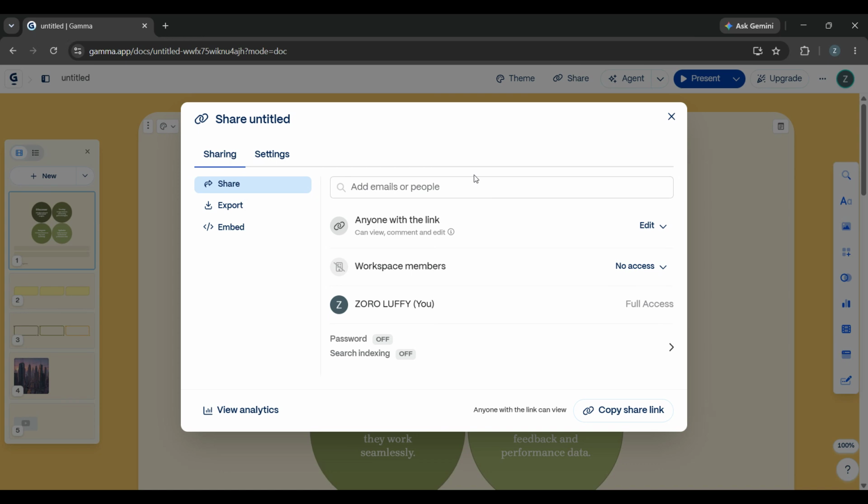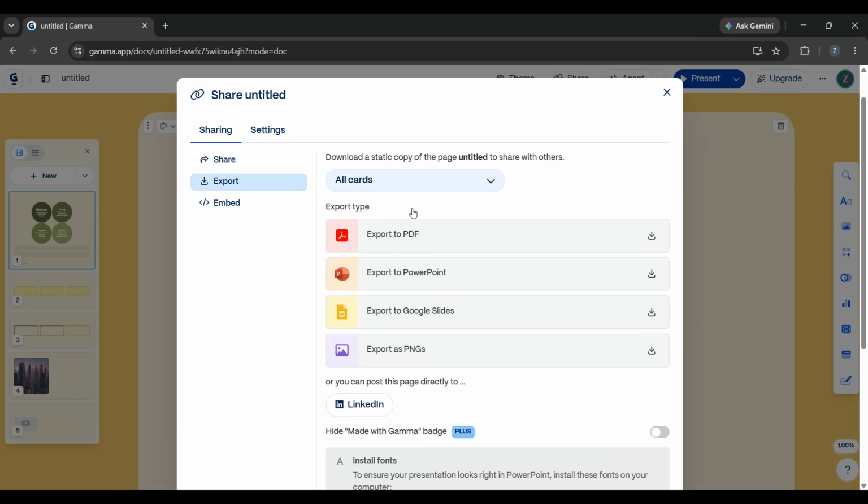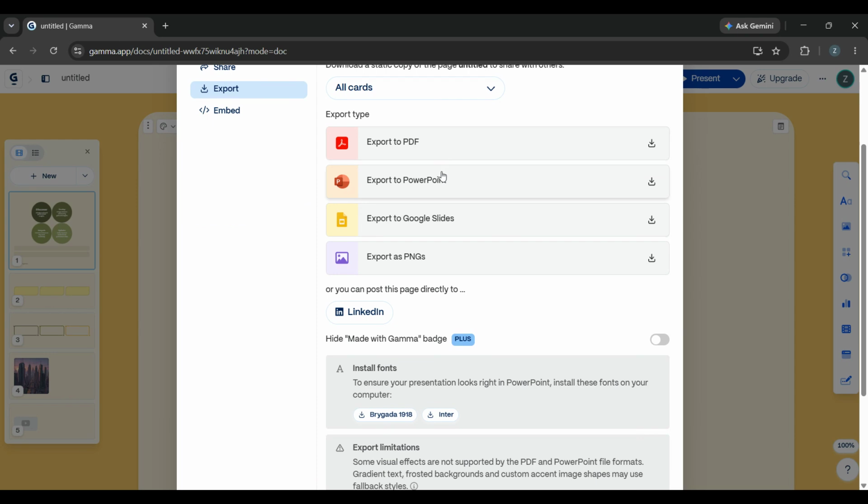Next, if you need a file attachment instead of a live link, Gamma also lets you email a PDF or PowerPoint file. To do that, go to Share, then choose Export. From there, select either PDF or PowerPoint, depending on the format you need.